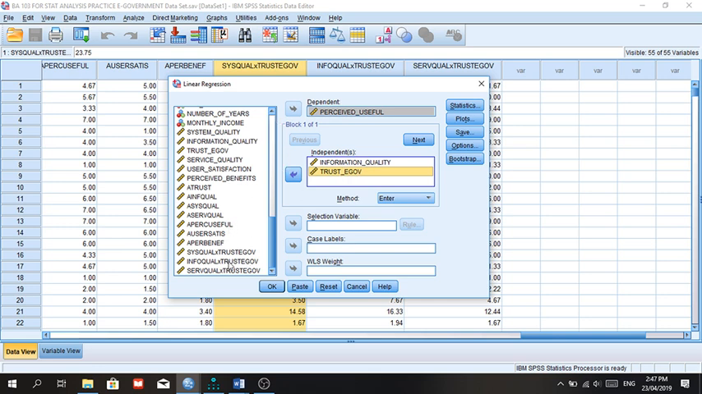Let's do information quality first, and then information quality and trust in e-government. So what we're doing here is we're actually testing three. We know already that information quality is a direct effect, as we did before, but we're also going to test trust in e-government as a direct effect here, and then the moderator of info quality and trust in e-government. So we're testing both the direct effects and then the moderator.